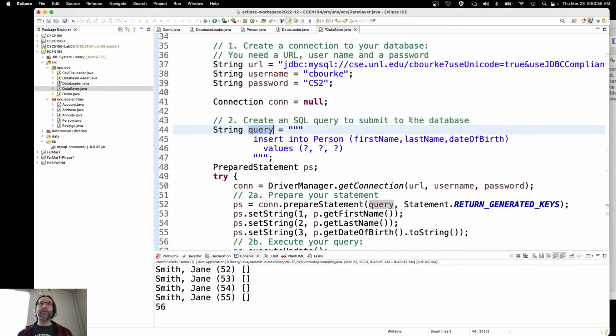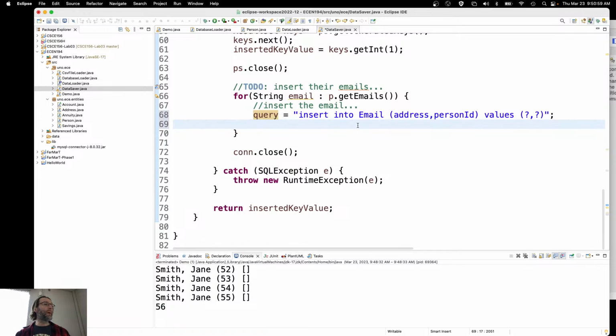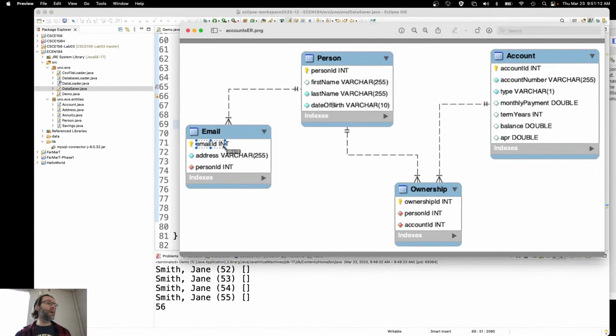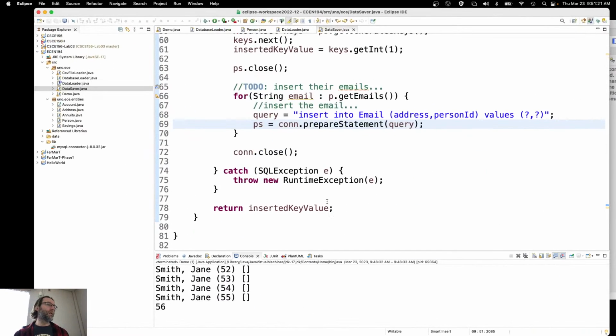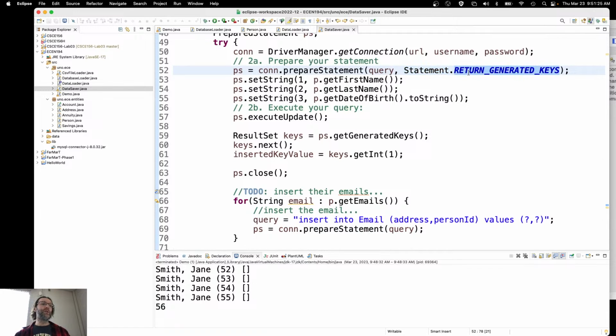I'm just reusing the string variable up here. I can reuse that prepared statement. PS is equal to con.prepareStatement query. Now, do I need those values back? If I had an email class, I would, right? Because those would automatically be generated, and I'd need to put those into the email class to be able to have them, or I could just reload them or something like that. But I don't need those IDs, right? So I'm not going to bother grabbing the generated keys here.